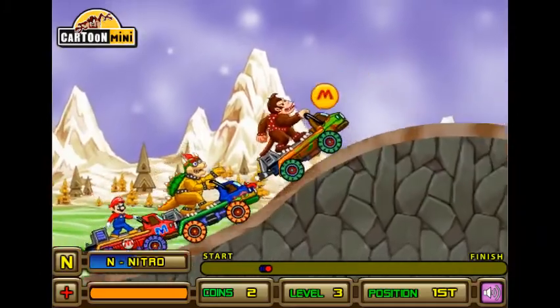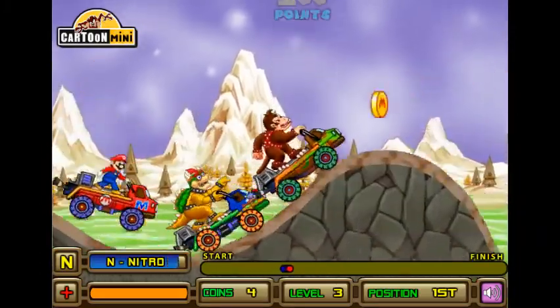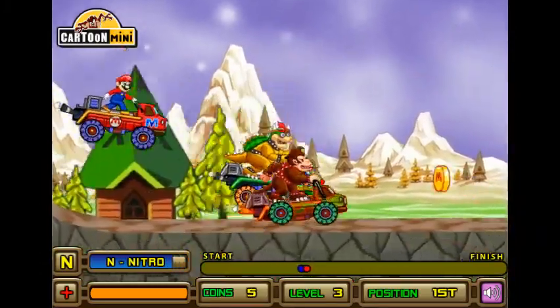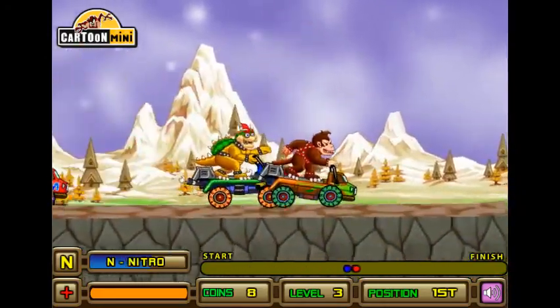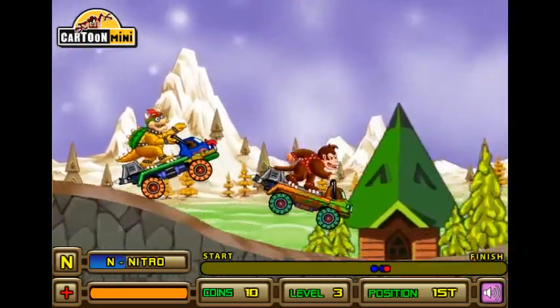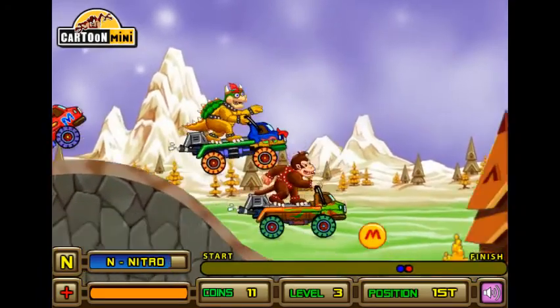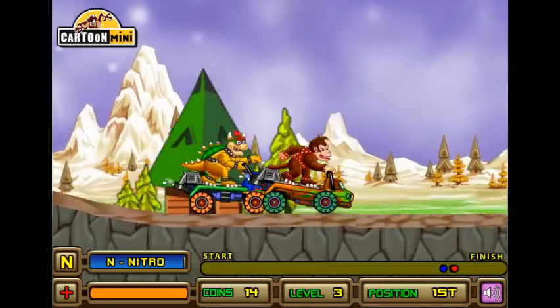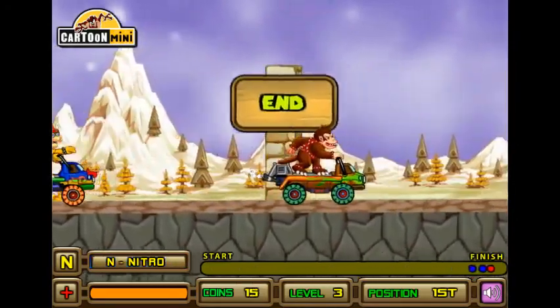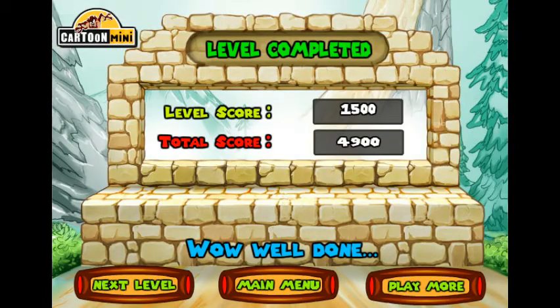But yeah, I really don't understand the aspect of getting points in this game. It's not like you can upgrade your vehicle or anything. So what's the point of the points? Also, it says 100 points, but then it just gives me coins at the bottom, so I don't get it. I really don't get it. It's very confusing. Okay, whatever.